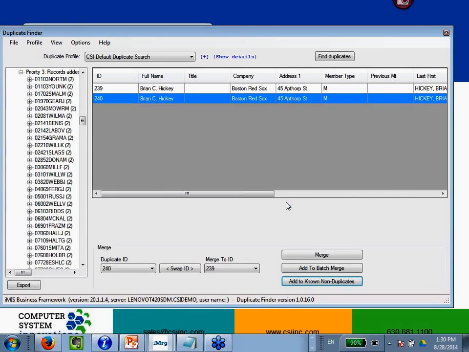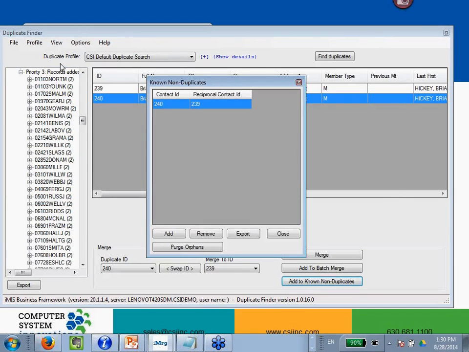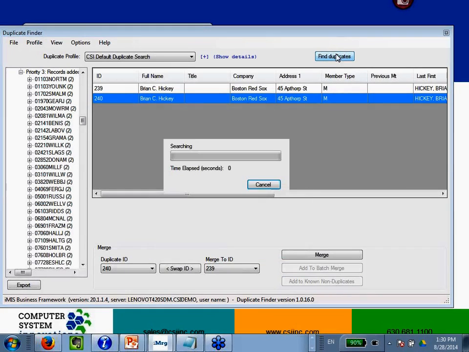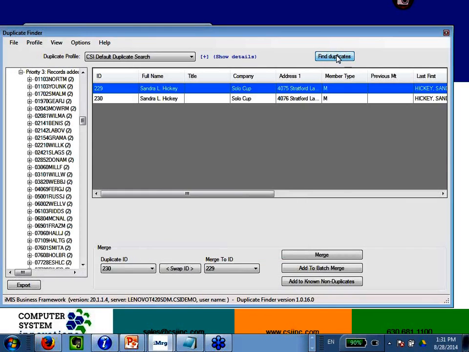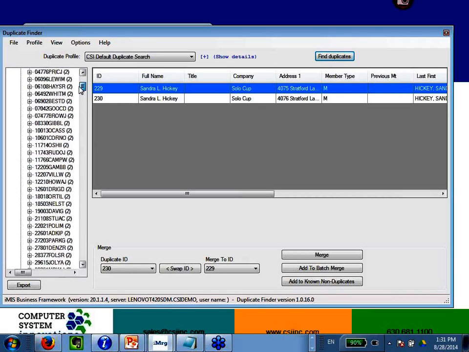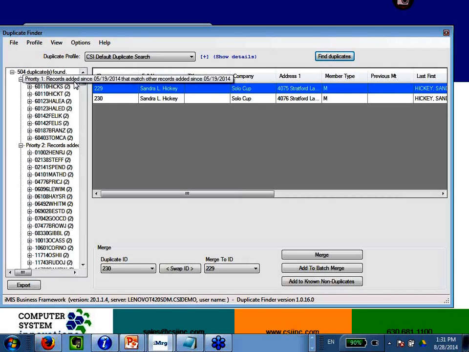We get our verification. Now if we go up to View and Known Non-Duplicates, we can see those are the ID numbers that we just added into the list here. So if we were to rerun the search at this point, Doug, so we can close this window, rerun the Find Duplicates, we see Mr. Hickey is no longer the top item. He's been eliminated from these search results. Exactly what we expected.